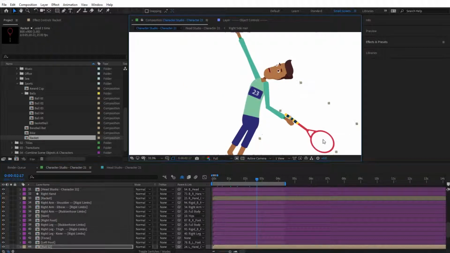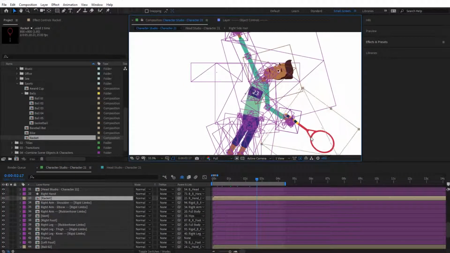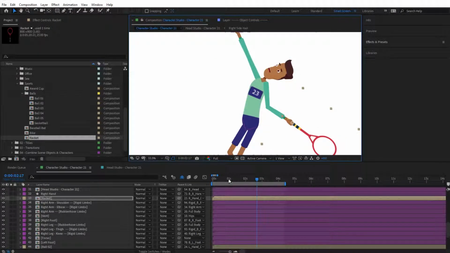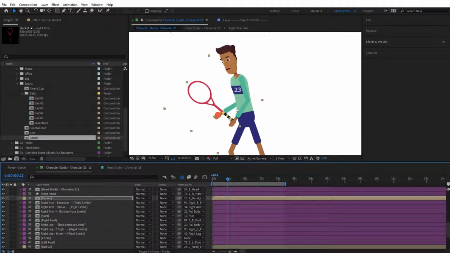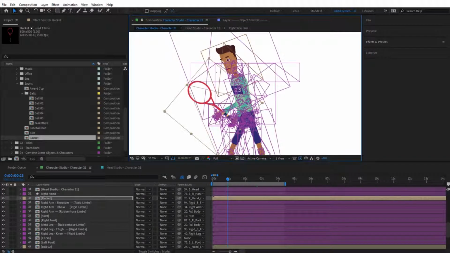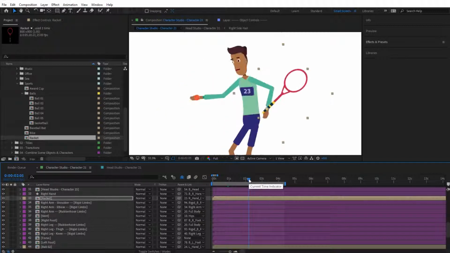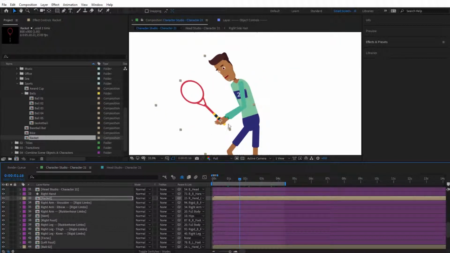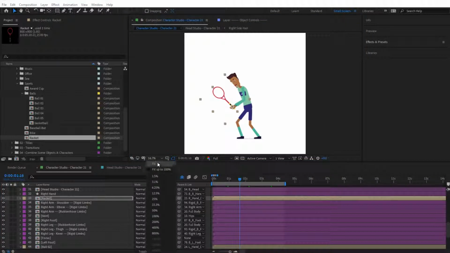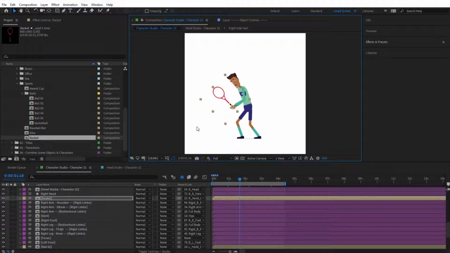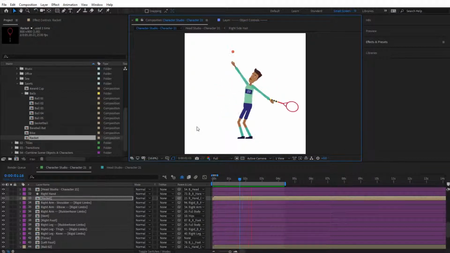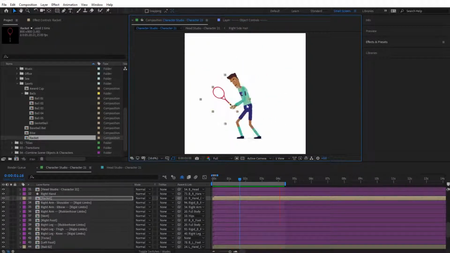And the racket as well, let's position that so it is in the correct place. Something like this looks good. Let's play the animation to see how this looks. So we have the animation right in here now, and it looks very good. As you can see now, the objects are interacting with the character like that. So that's it for the objects.